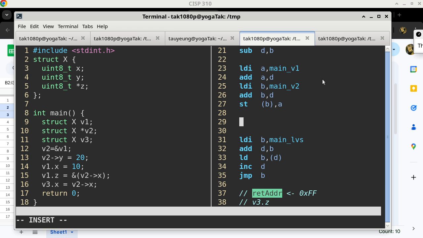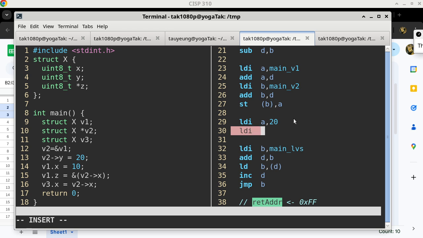Now, the next one I have to spend a little bit more time on, because this one does relate to the concept of a structure. The first one is easy. The right-hand side of line 13 in C is just 20. We'll do LDI into register A, done for the right-hand side. The left-hand side is a little bit more involved. The first thing is I need V2 first, because I need to get to V2 before I can get to a member that is pointed to by V2.